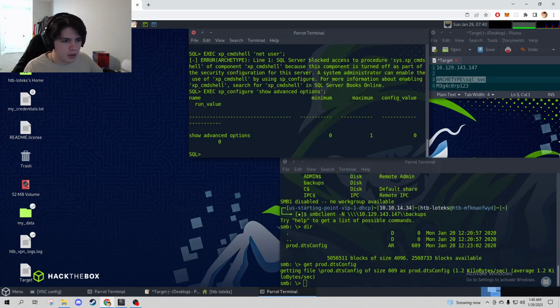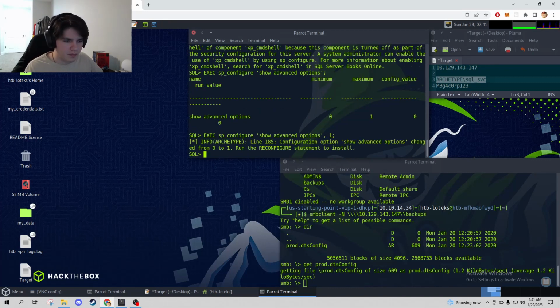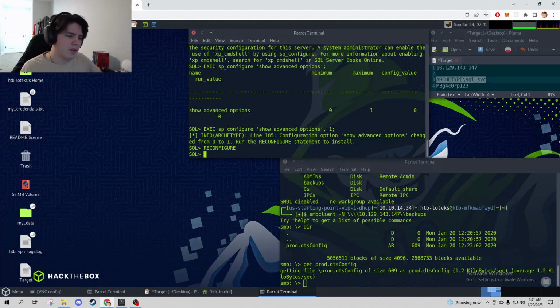Minimum, maximum config. Cool. So I think now that I know that, add a 1 there. Give me the maximum. Changed from 0 to 1. Reconfigure to install. Reconfigure. I feel like I'm missing an exclamation point with the emphasis on reconfigure. Reconfigure! So next we're going to, of course, run exec, and then sp_configure. Or do I need the exec? Let's see what this does.